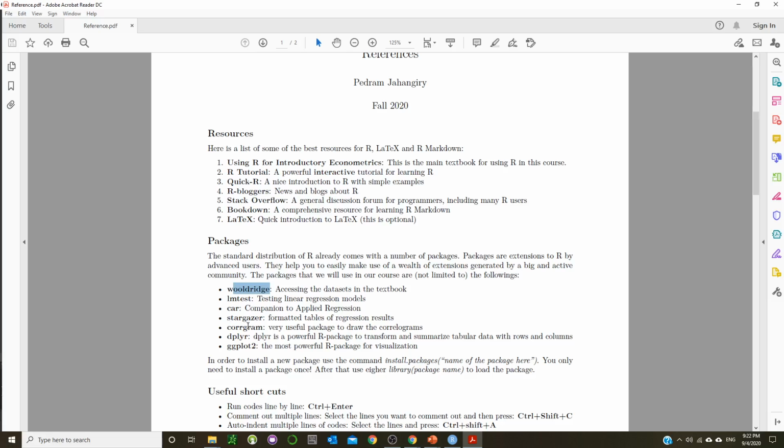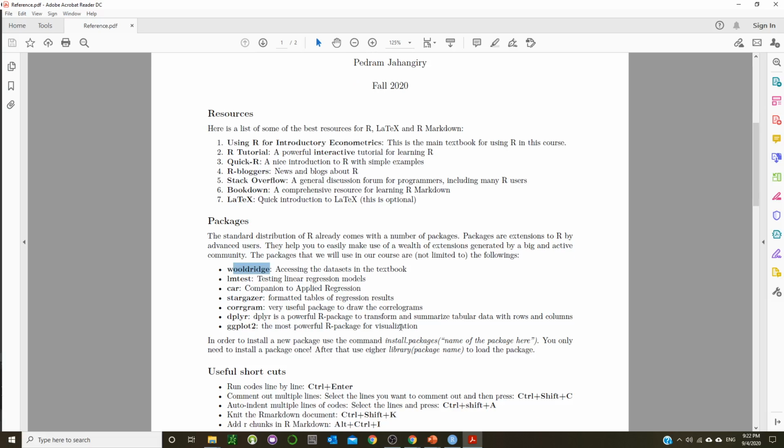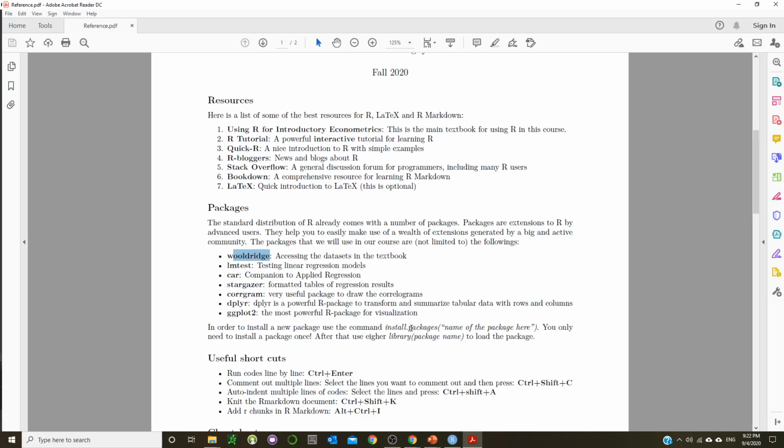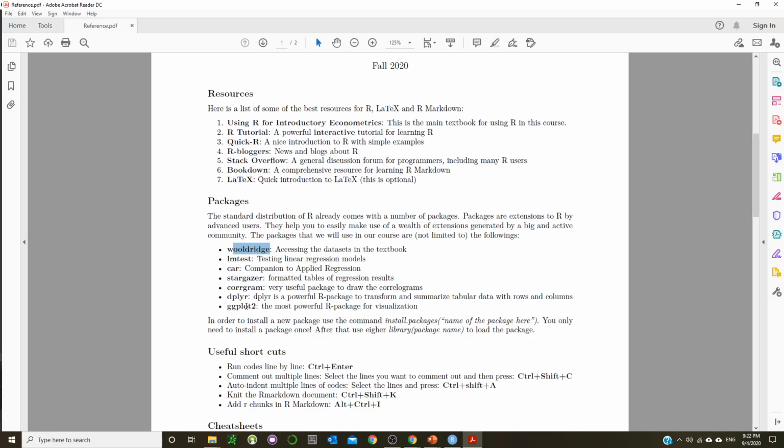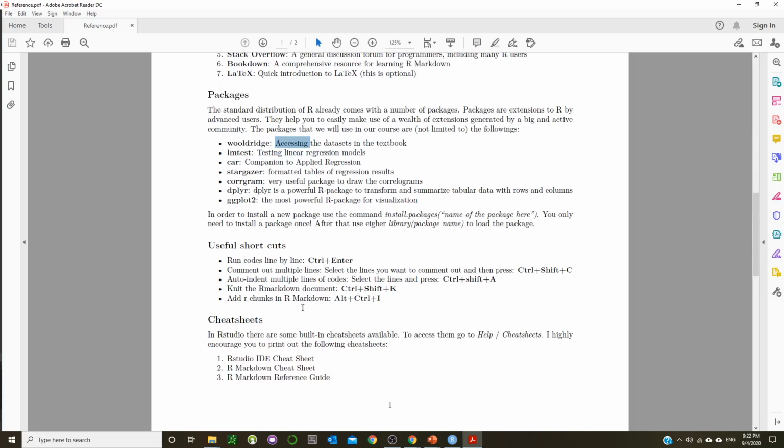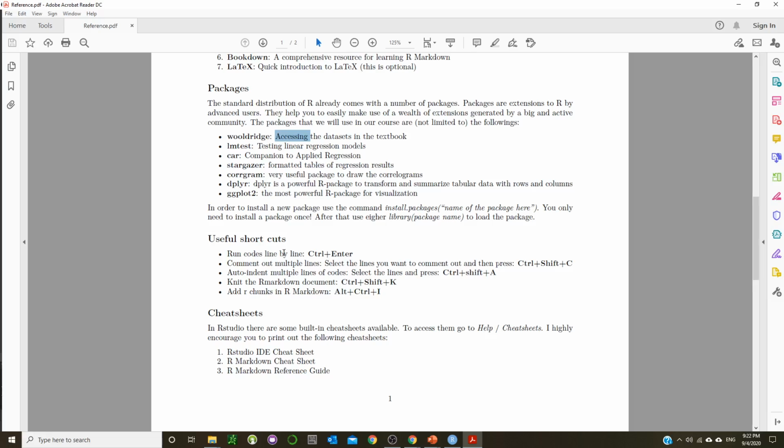Again, we are going to talk about these things one by one throughout the semester, so there's no need to overwhelm you by just reading the names of these packages. But be aware that what we are doing in the class is not coding. We are calling functions that were generated by other people. That's it.